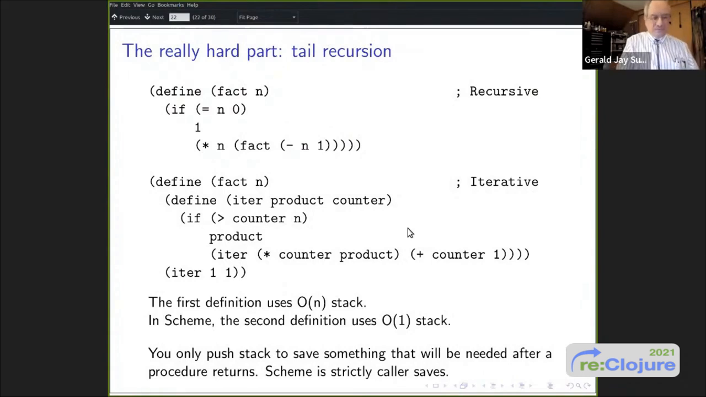Tail recursion. I want to make clear to you what it means. For those of you who are not familiar with this, I could write factorial as a recursive procedure like this, as you all know. Factorial of n: if n is zero, the result is one. Otherwise, it's n times factorial of n minus one. Because factorial of n minus one has to be computed before the product can be computed, the product has to wait for that result. Therefore, a stack frame is produced for catching that answer. So this builds up linear stack. It's linear in n.